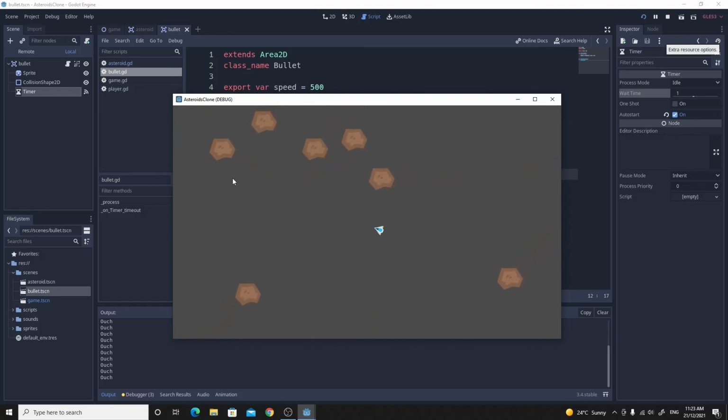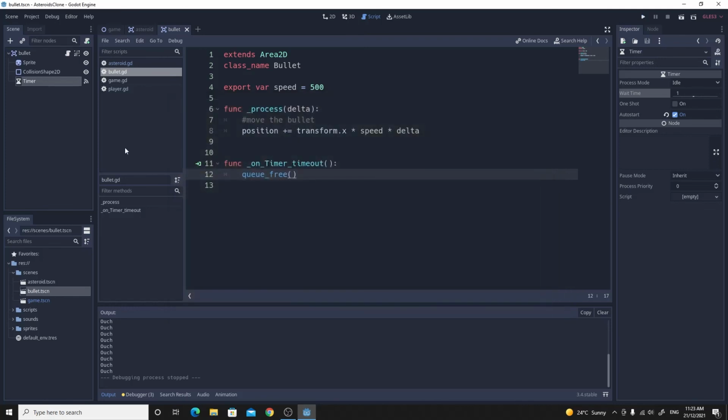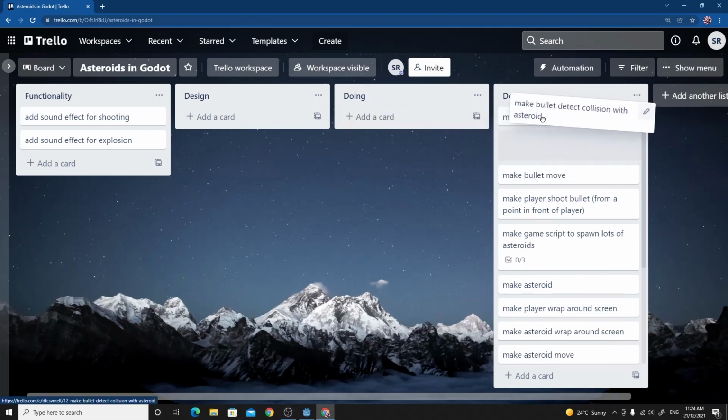So if it does happen to go off the screen, it's not going to just remain in memory forever. I mean, it would take a lot of bullets to crash the computer, but it would actually eventually crash if you didn't clean those up. So it's just good practice. So that's us using signals for another purpose as well, in timers, and that's a pretty simple way of doing it. So that's the bullet collision detection done.